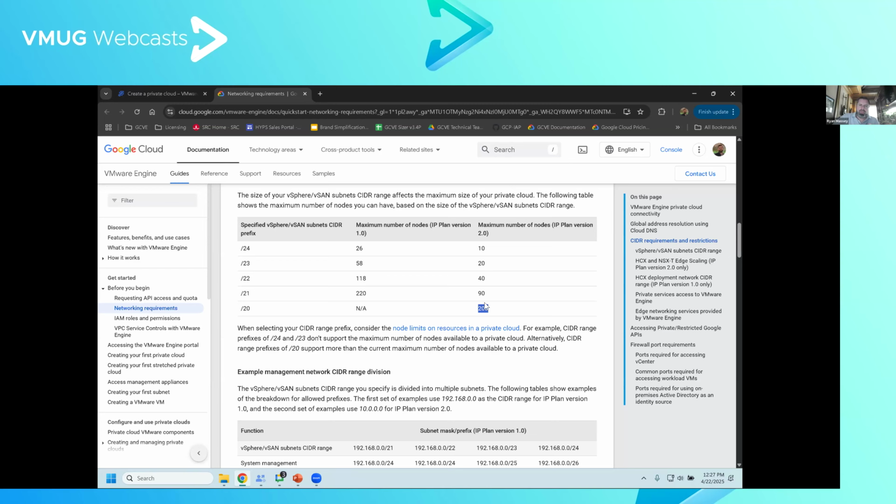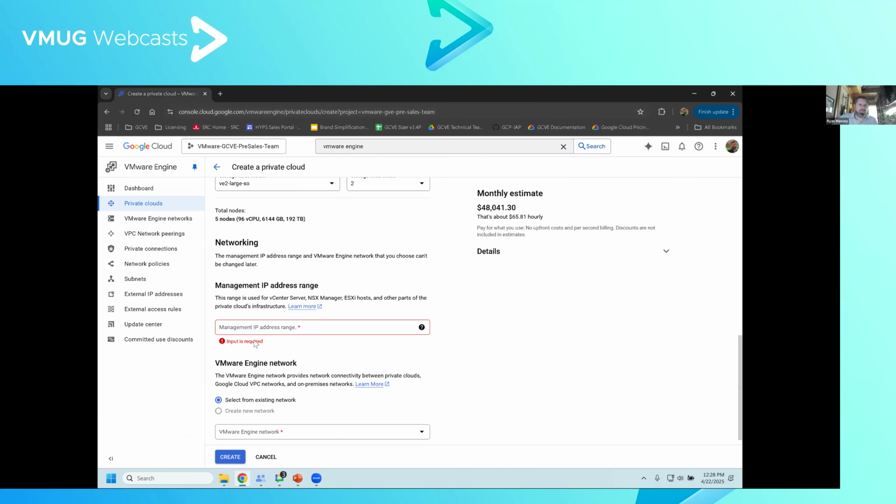Yeah, so this gives you a good kind of chart here. I think most new or all new implementations are going to go with this IP plan version 2.0, which gives you a little more granularity around how you want to set up your subnets and stuff like that. So you really want to probably be looking at this number over here. So, for example, you can't go wrong with a /20, right? You can get up to that 200 nodes. So, just depending on how many nodes, if you're only going to do 20 nodes, maybe do a /23. So I'll go back here. We'll do just an example /20 here. Why not?